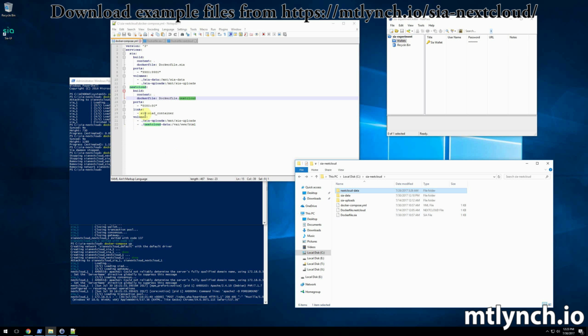The other thing we've done is given Nextcloud access to our Saya container, because Nextcloud needs to use Saya as a backend, so it needs some way of sending API calls to it. So we're going to do that by linking the Saya container under the name Saya D container within the Nextcloud container. So if we type ping Saya D container within the Nextcloud container, it will be able to access the Docker container for Saya.